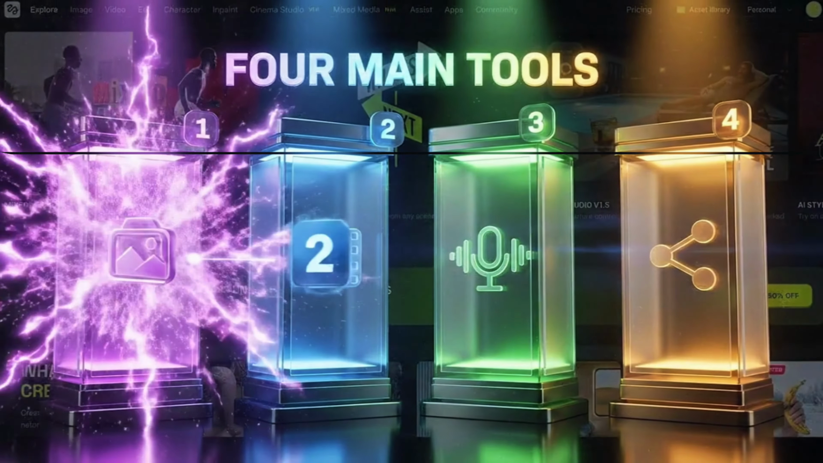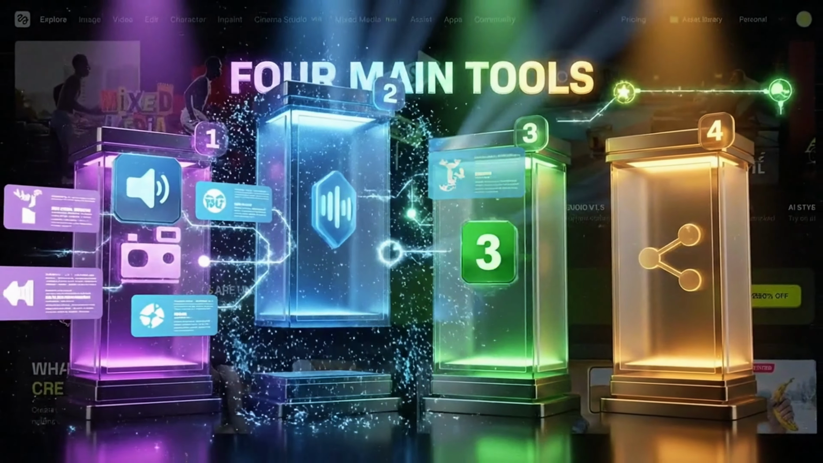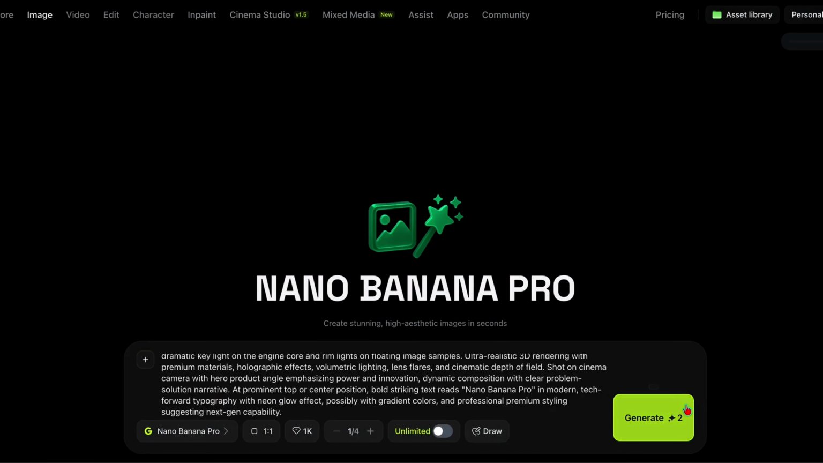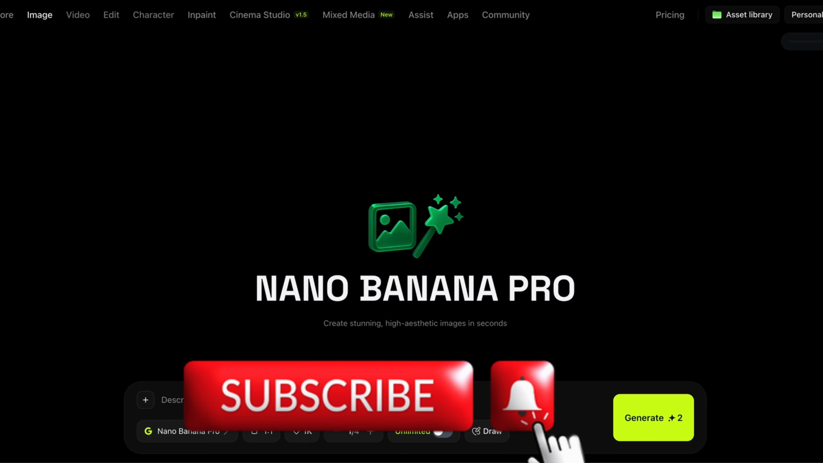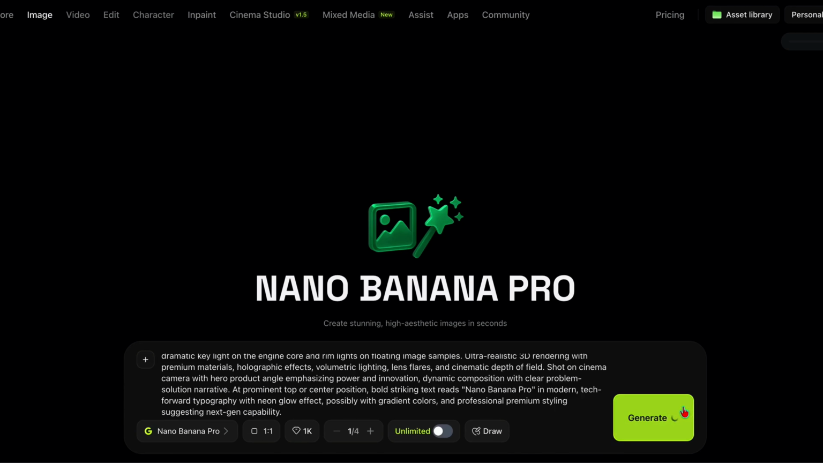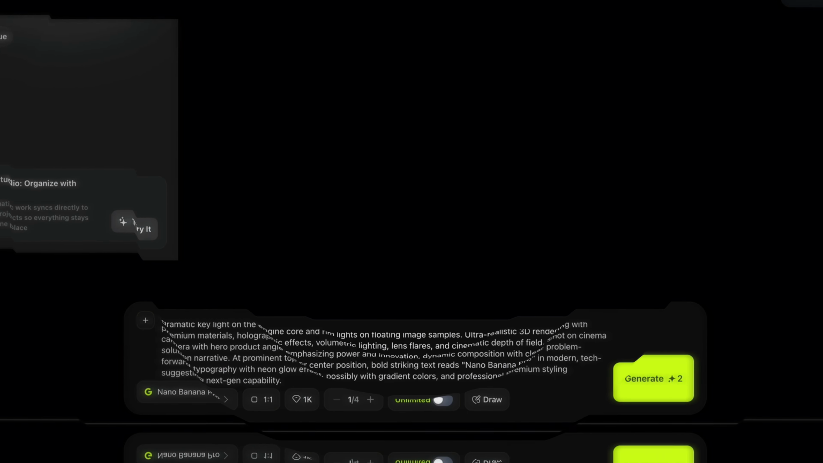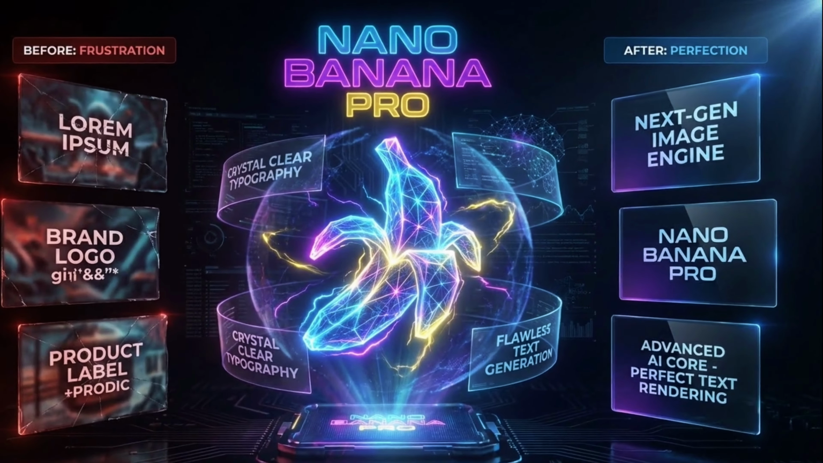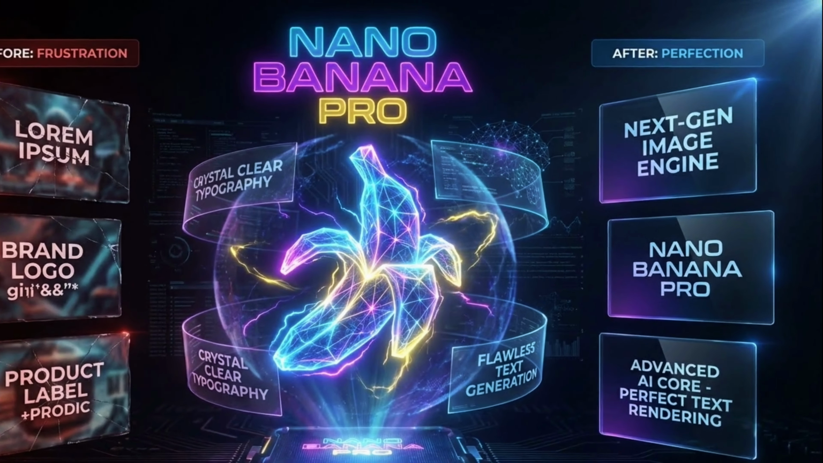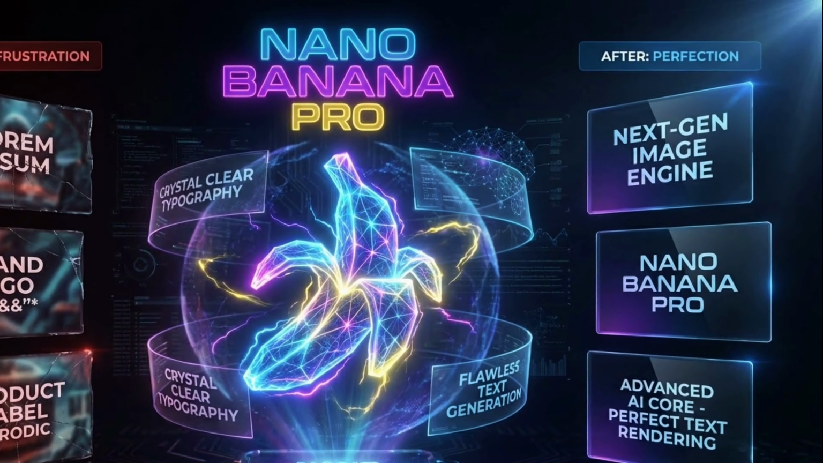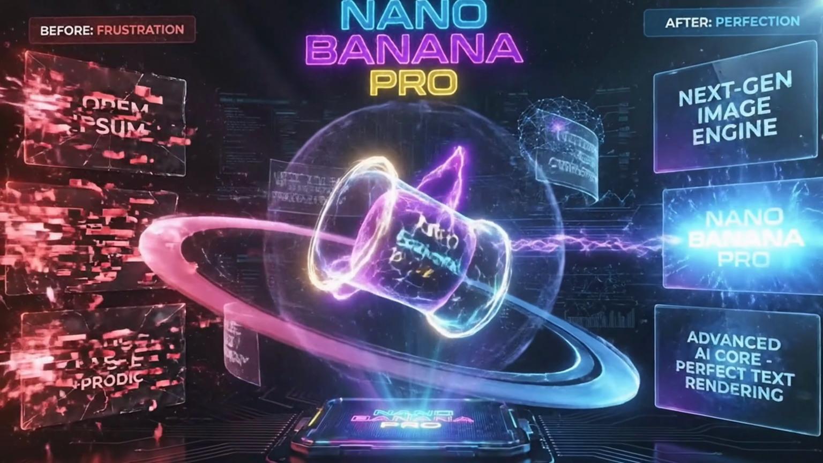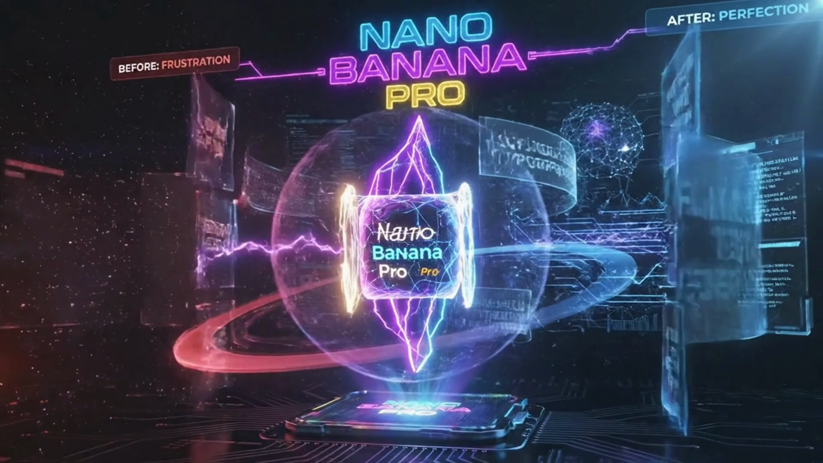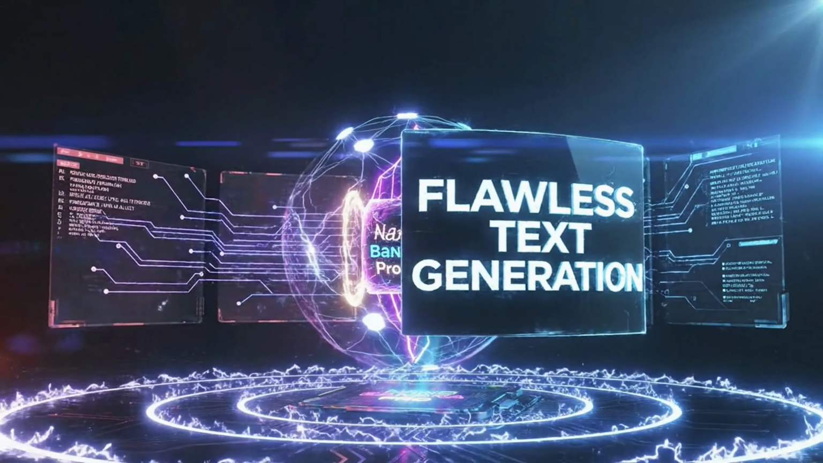Let me break down the 4 main tools that make this platform so powerful. First up is Nano Banana Pro, and this is their next generation image engine. Now I've tested a lot of AI image generators, and the one thing that always frustrated me was text. You know what I mean. You try to generate an image with words on it, and the AI just butchers it every single time. Random letters, weird symbols, complete gibberish. Well, Nano Banana Pro actually fixes that problem. The text stays sharp, legible, and stable. Whether it's headlines, logos, packaging, or UI labels, it just works.